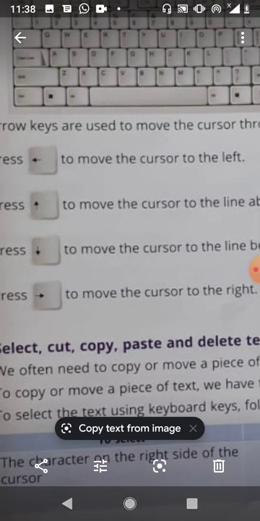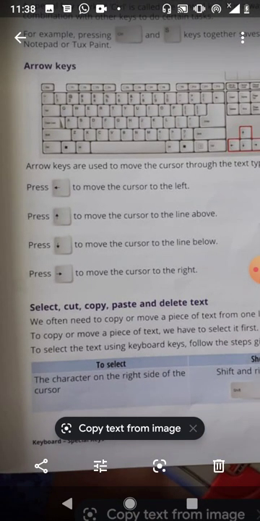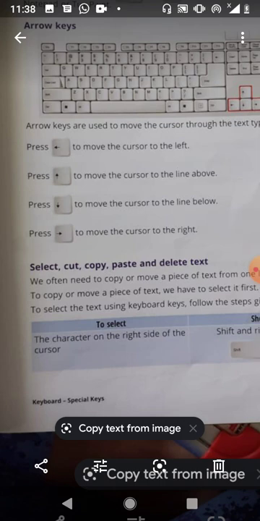So children, learn all these keys, okay? And it will be more clear in your computer lab whenever you will sit in front of keyboard. That time I will make it more clear. So please don't worry about any keys and don't be confused. You just try to learn.